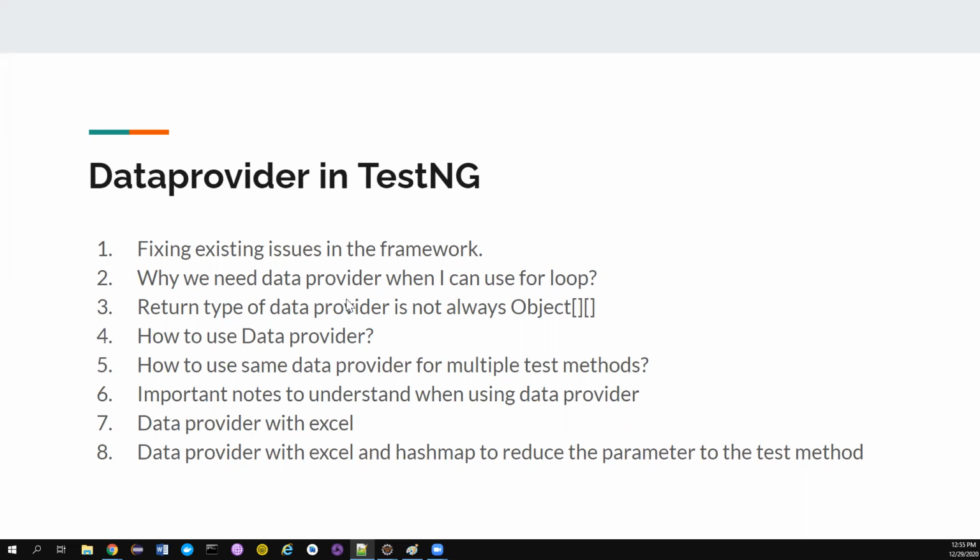There have been so many tutorials and interview questions asked around data provider. Normally they will ask what the return type of data provider is. People will answer it's a two-dimensional object array. Why is it always a two-dimensional object array? It can be anything else, right? So we need to understand why it is a two-dimensional object array and what other possibilities it can have. We'll learn more about it, and we'll also understand how we can use data provider, where we have to use data provider and other stuff.